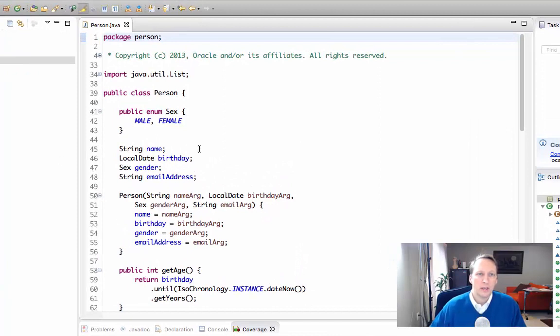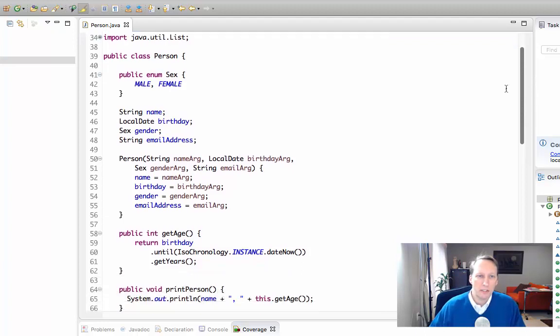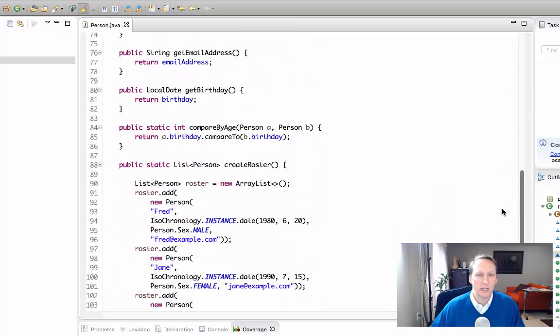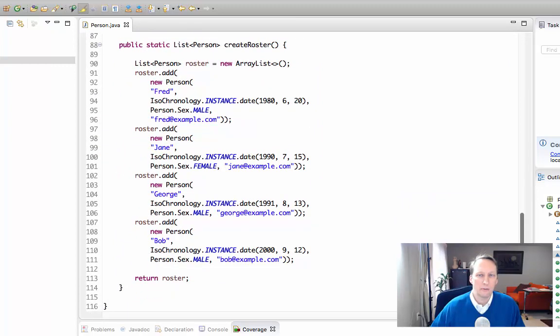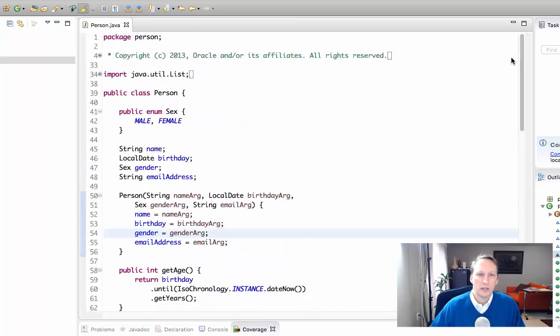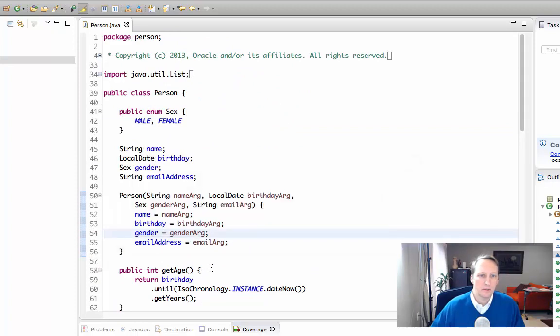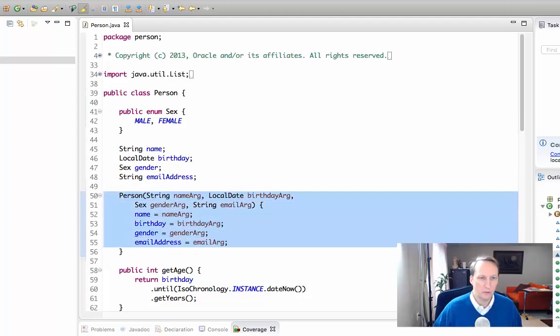Okay, and let's just scroll down. We see some fields, we see a constructor, some methods, a bunch of accessor methods, compare by age, and a roster method. I'm actually going to take all of this stuff out except for the fields, okay? And I will show you why in a little bit.